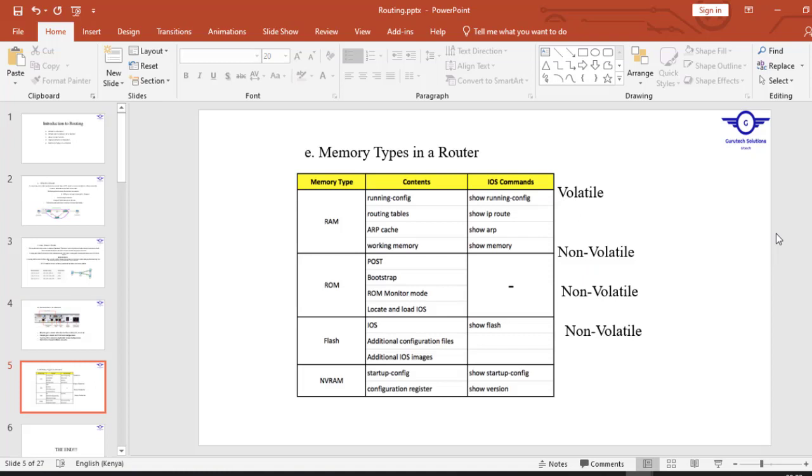Okay. Memory types in a router. This is very, very important, and in most CCNA exams they normally ask this question: memory types in a router.